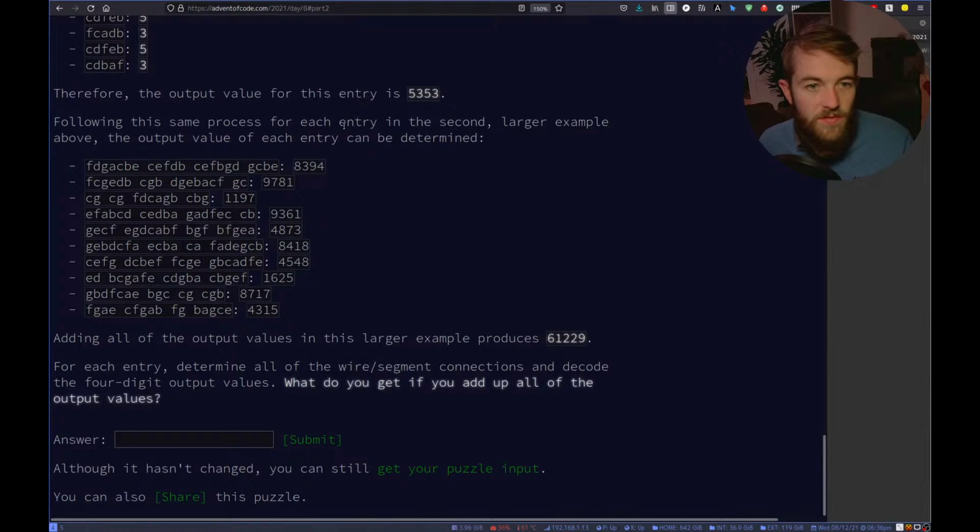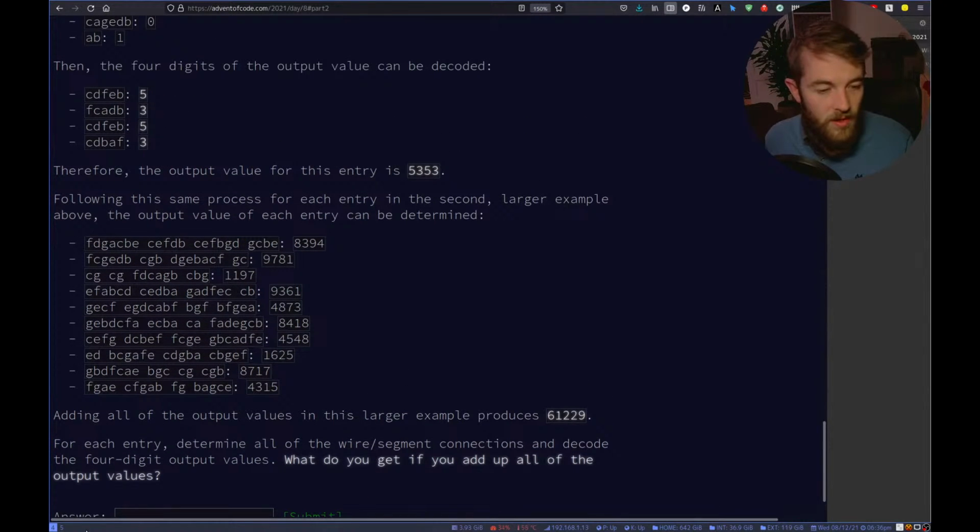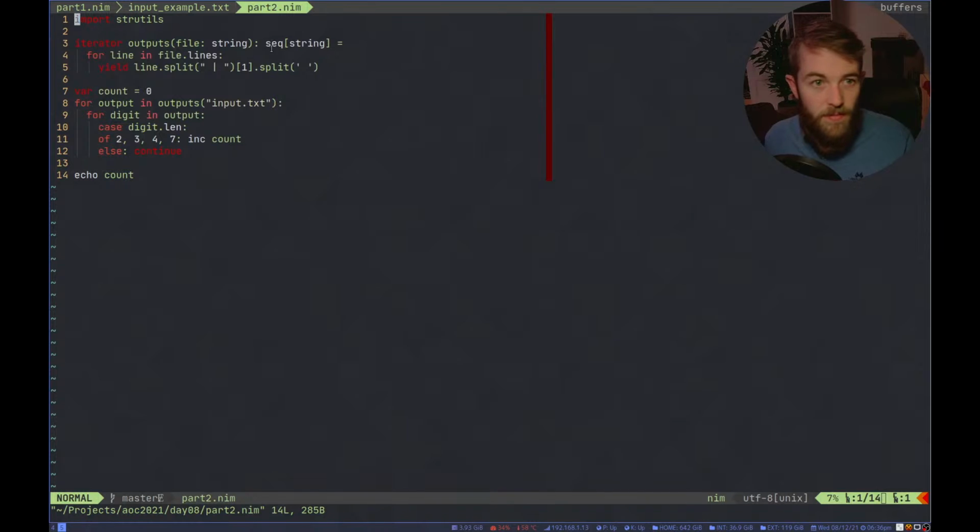Following the same process for each entry in the second larger example above, the output values of each entry can be determined. So these are those. Adding all the output values in this larger example produces 61229. For each entry, determine all of the wire segment connections and decode the 4-digit output values. What do you get if you add up all the output values? So, simple enough.